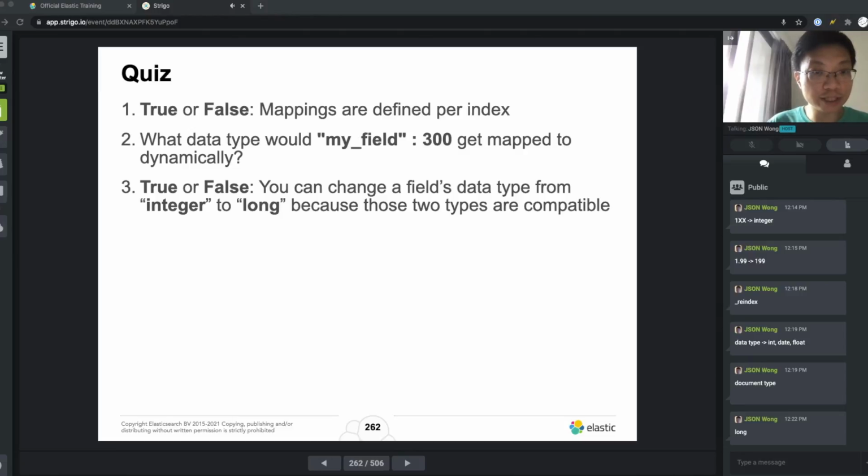Now, number three, you can change a field's data type from integer to long because they seem to be compatible. No. Even though they're compatible at a programming level, the data structures are still different. So they are not actually compatible at all. All right, we don't let you change data type, even though it's integer to long. No such thing. So anyway, just to let you know, data types cannot be changed after you create them.